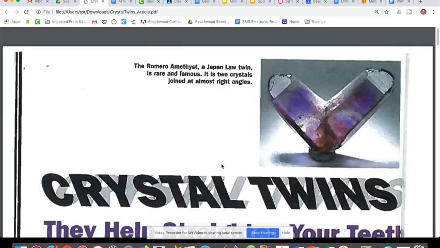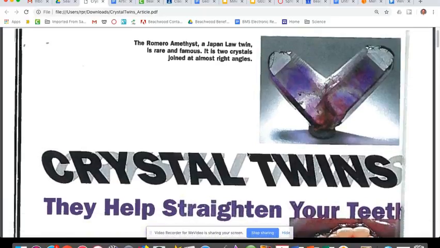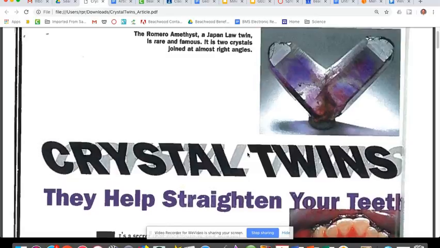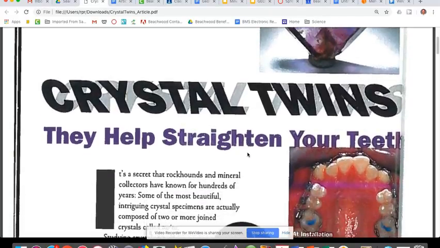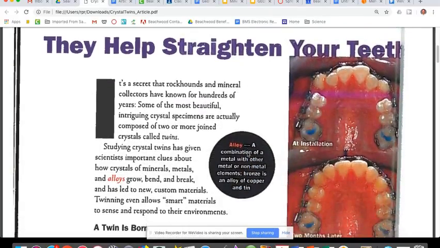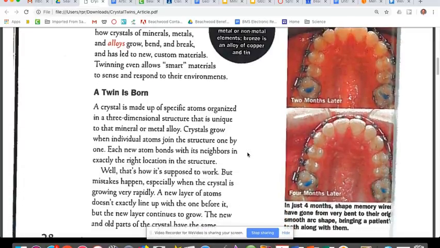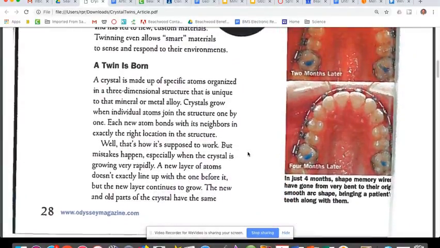Okay, so in Google Classroom, you're going to find two other links besides this video. One is to the PDF of the article. And the article is called Crystal Twins, looks like this. And it's about these special things called mineral crystal twins. And you'll read all about it.